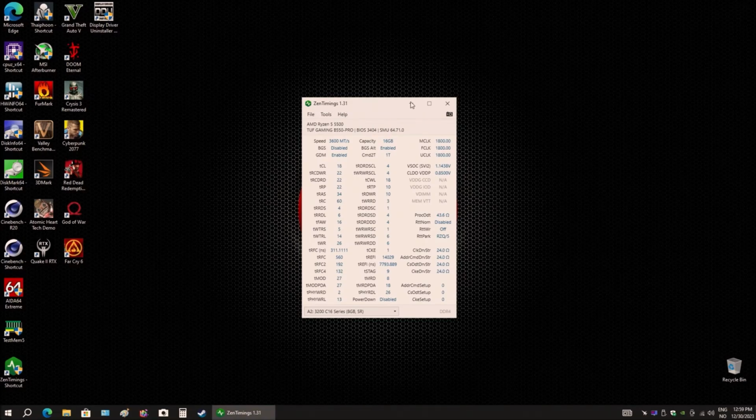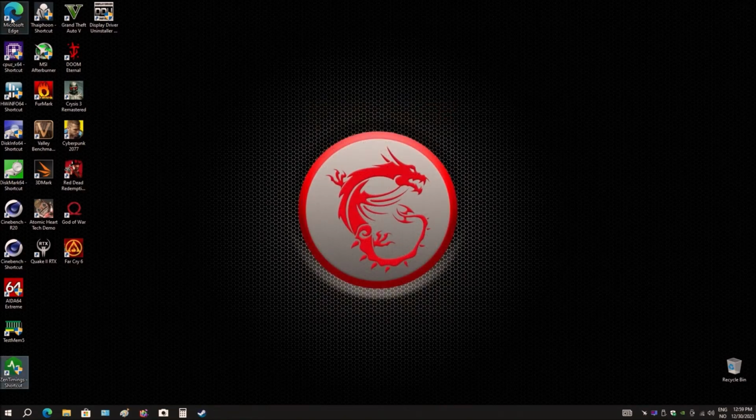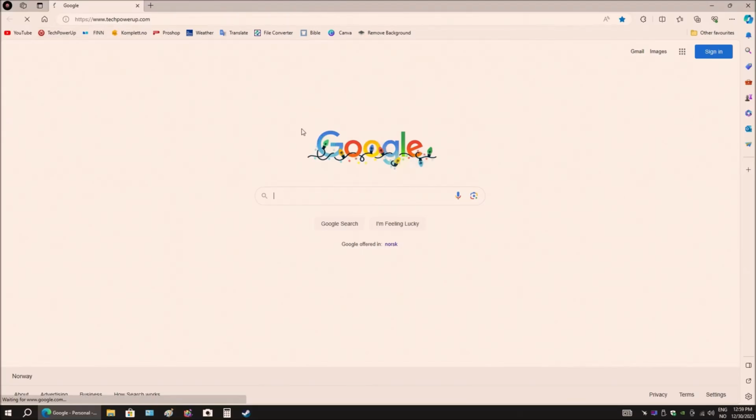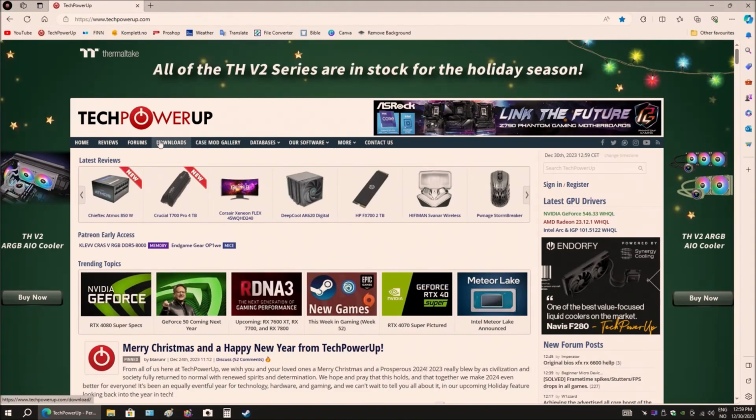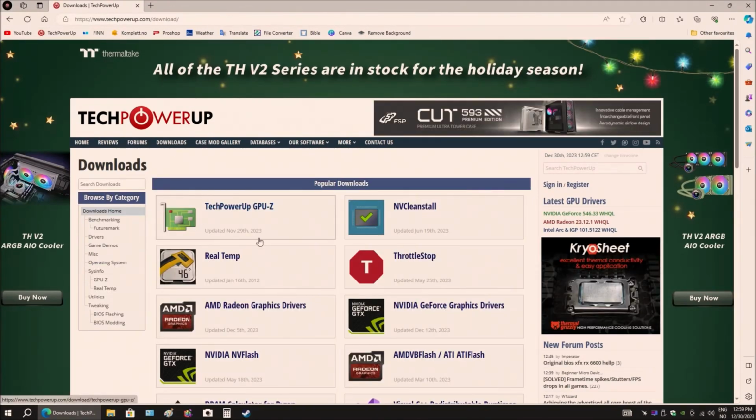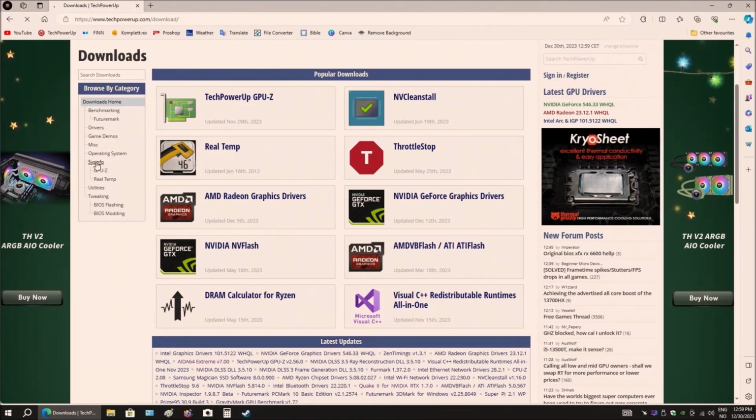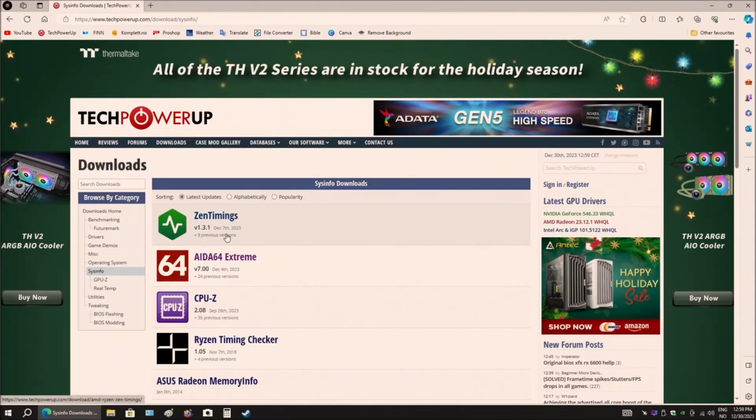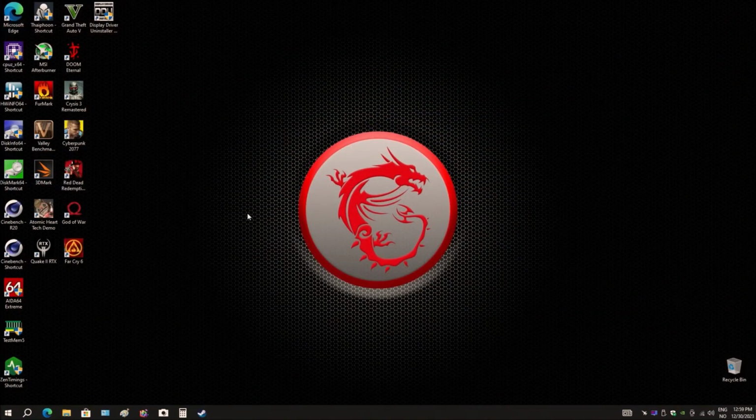So Zen Timings, it's a great tool. You can get this from TechPowerUp. Just go to downloads, system info, timings, and you can get other nifty tools here as well. So yeah, I highly recommend TechPowerUp.